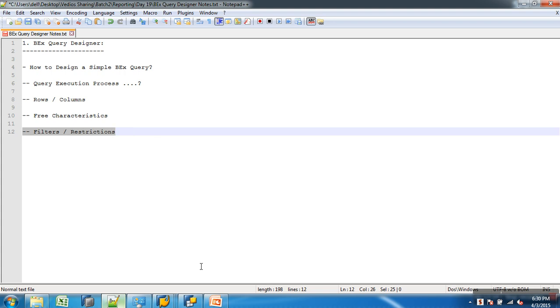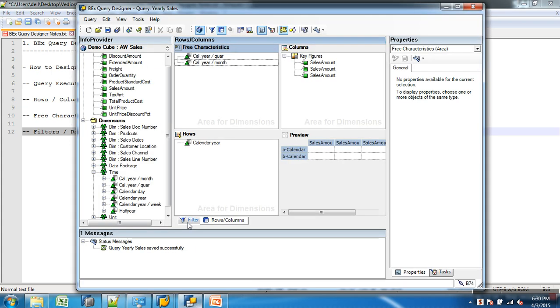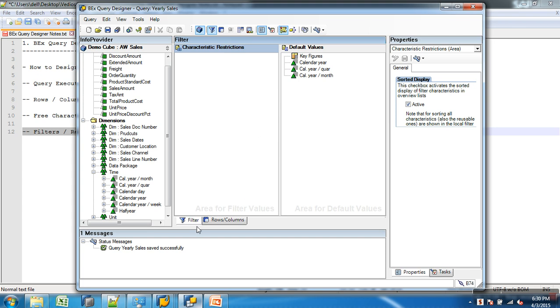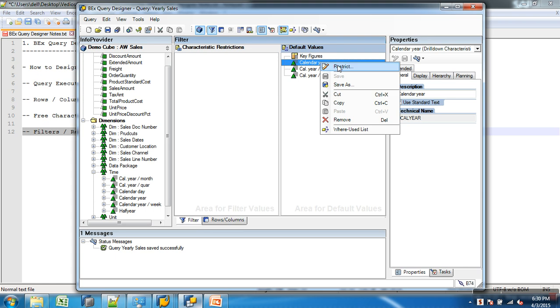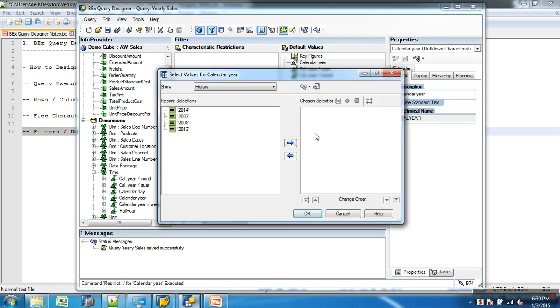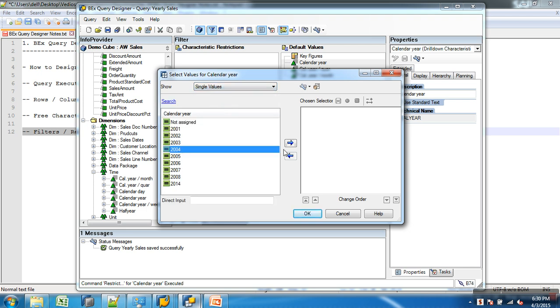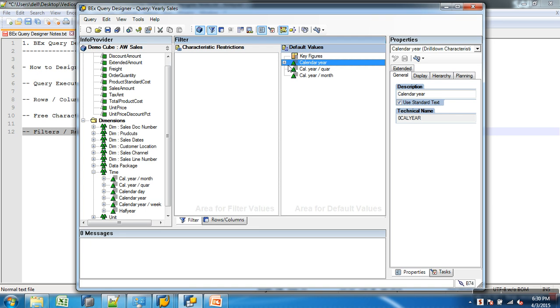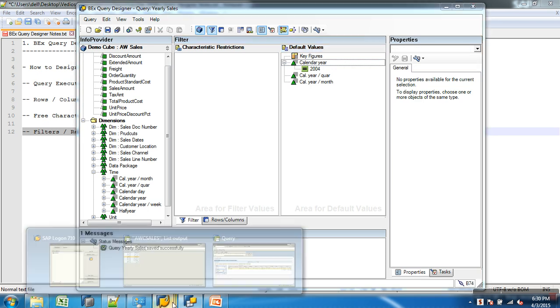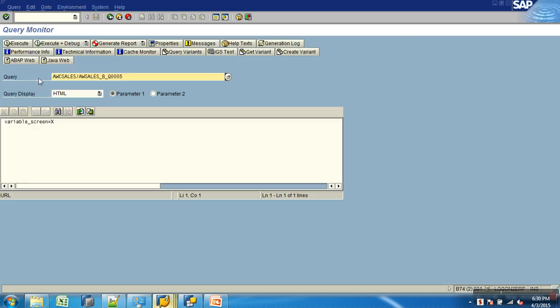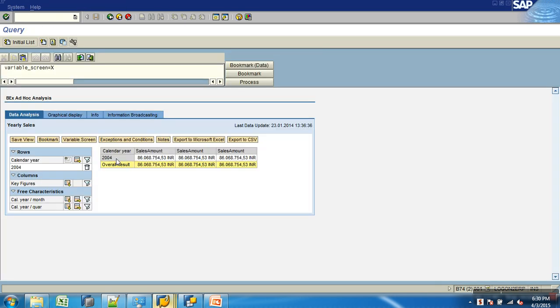Okay, now look at this. I would like to restrict on year. So I'll go to filter. What is this block? Filter block. Select this year, right click and say restrict. I'll say single values. What is it that you want? 2004. This is like a where clause on your year. Okay, so save it. Now when I run this report, what is the output you should expect? Only for one year. This is like a where clause.